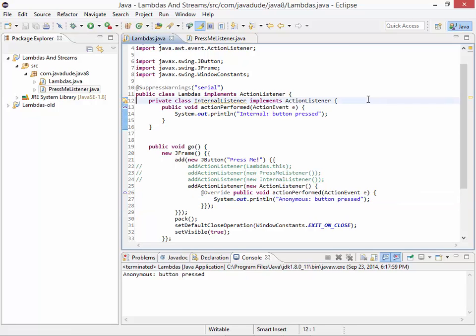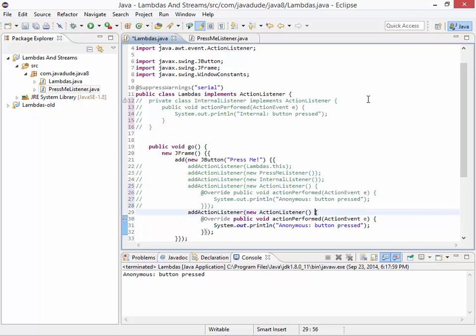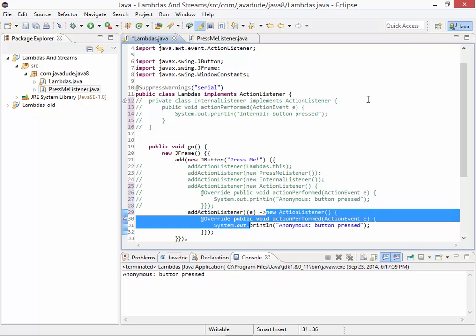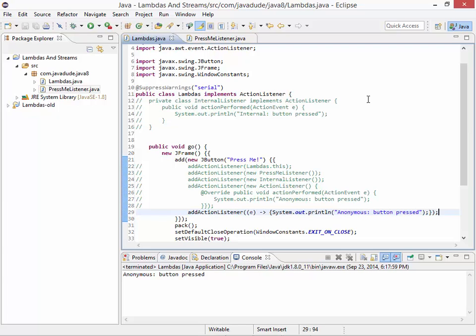Okay, so what we're going to do is let's comment this guy out up here. And let's change this into a lambda. So I'm going to start with the most verbose lambda syntax. And then we'll work our way back from there. There we go. That's much nicer, isn't it? Let me write in here, lambda 1.